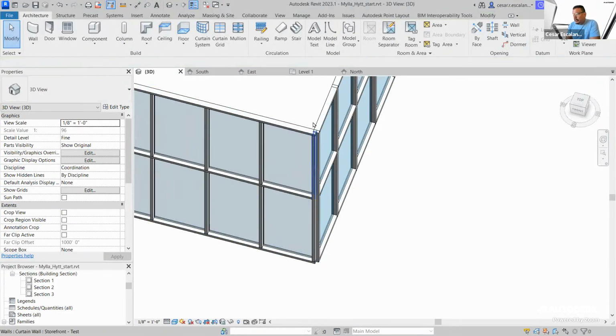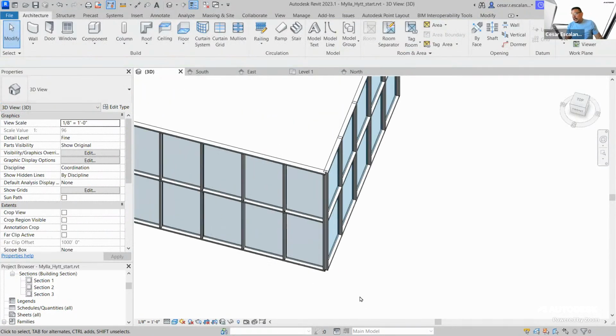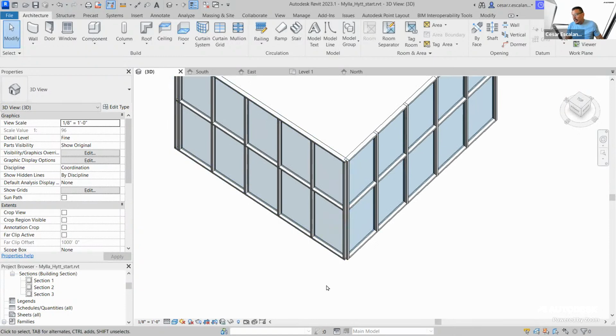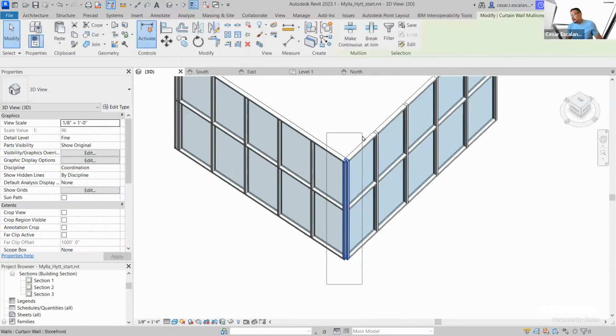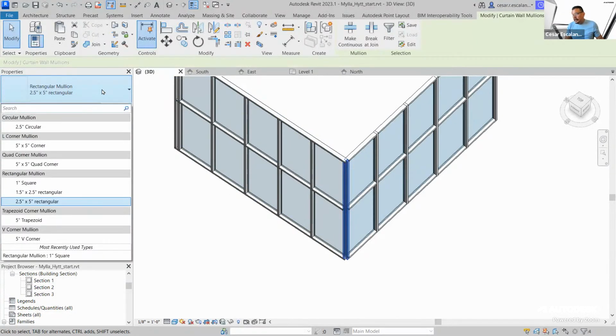And so when we're trying to replace these mullions with corner conditions, we have to be in a 3D view, select a camera position that allows you to select all these 4 mullions, 2 on the left side and 2 on the right side, unpin them, and then replace them with a corner one. The available corner ones are the L corners, the quad corners, the trapezoid corners, and the V corners. Let's use the corner 5x5. It's an L corner.